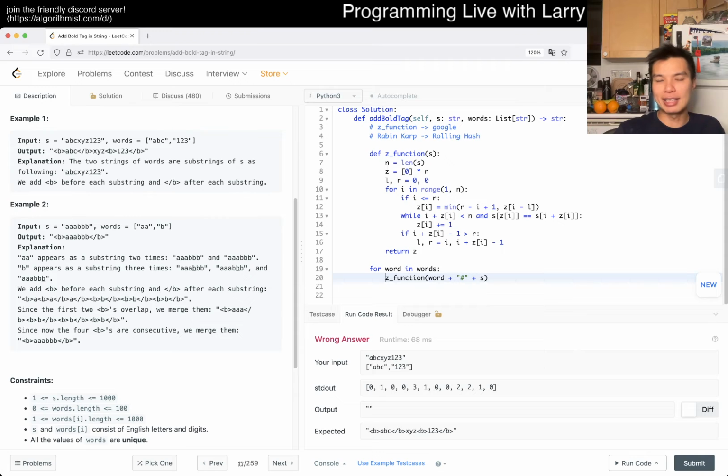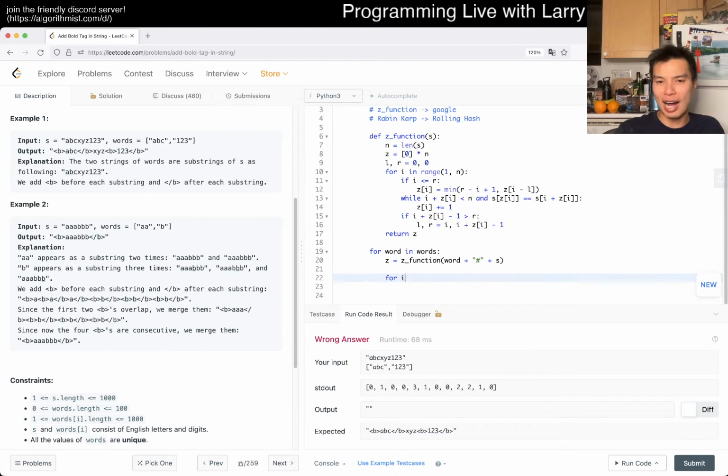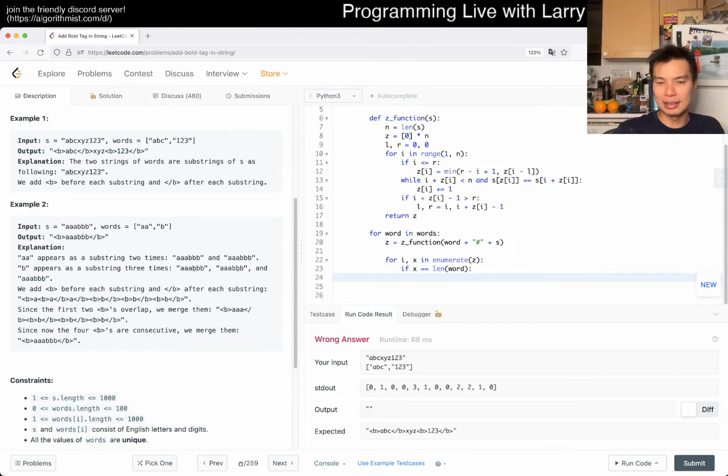Given this, let's say z is equal to this, and then for i, the index, and x in enumerate z: if x is equal to the length of word, then that means that we matched all of word, and that means that this is a good prefix.